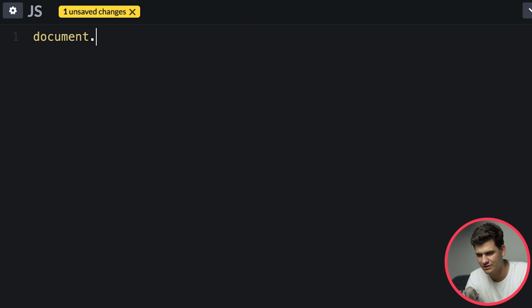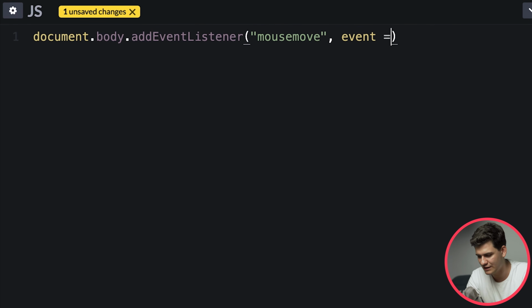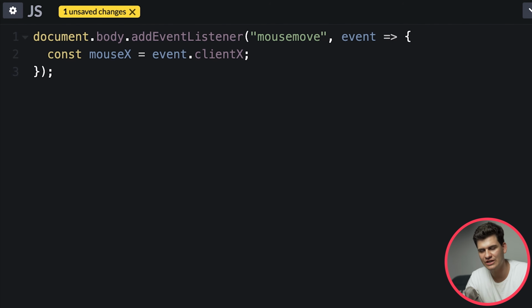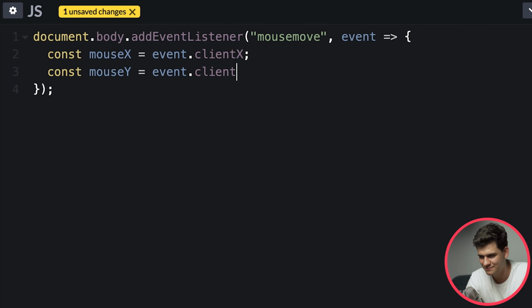So we can say document.body.addEventListener. In this event listener, we're going to listen to our mouse move event, and we're also going to pass an event value. We'll add a semicolon. Then inside here, we're going to create two constants. One constant will be for the mouse X positioning, which will equal event.clientX, which is currently where the mouse is located in the browser window. And then we're going to have a constant for mouse Y, which will equal event.clientY. Correct, you got it right.